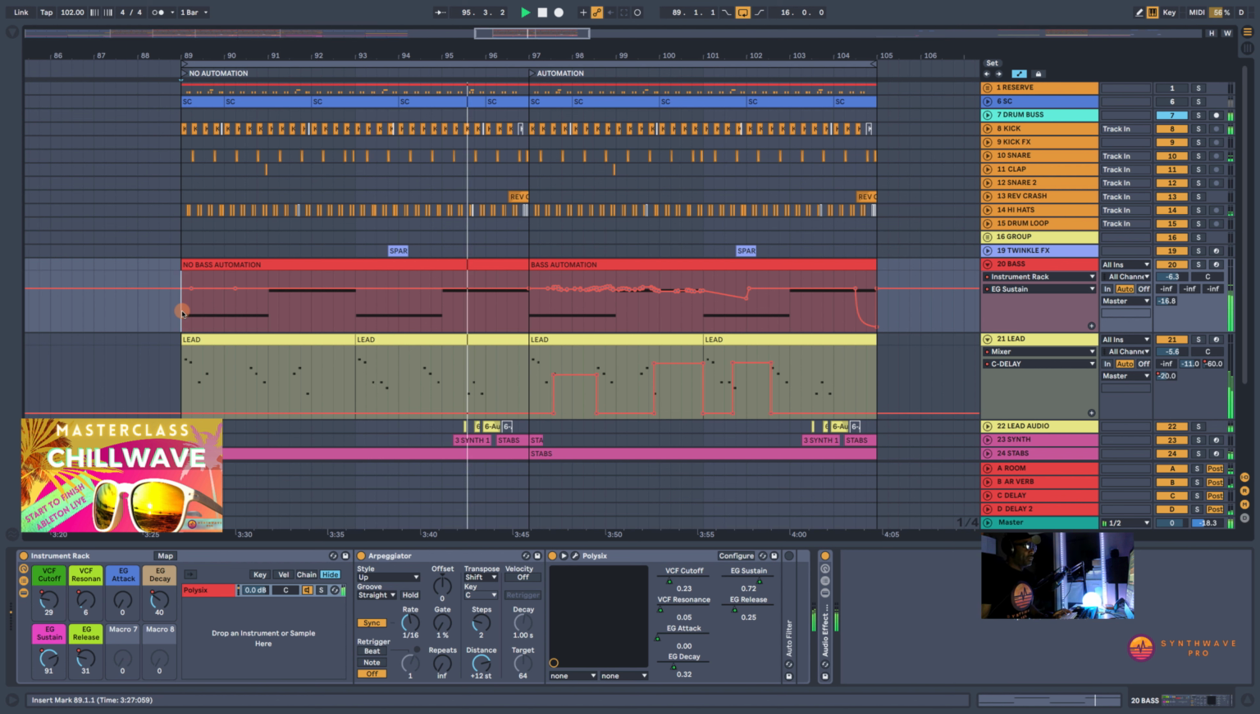Pretty plain, not too much going on in terms of automation. Let's pay attention to this second version.